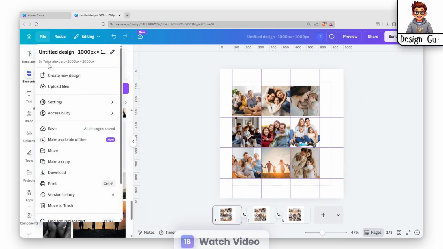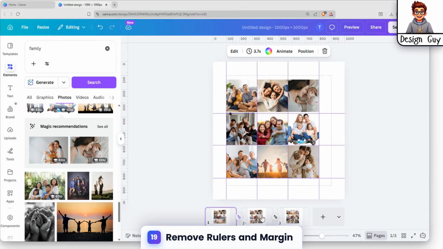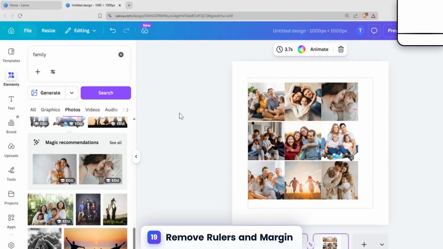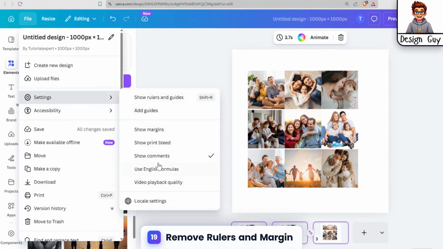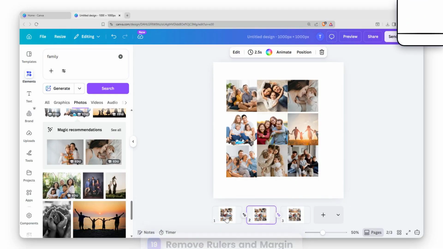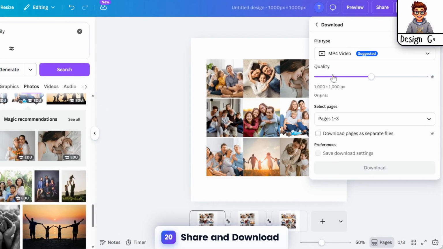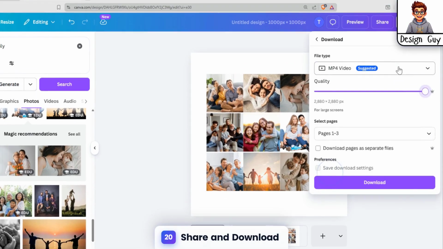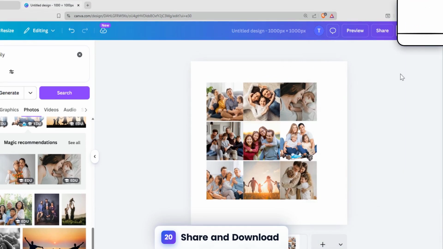Now, click File to proceed. Select all pages by holding Shift and clicking. Then, go to File, open Settings, and disable rulers and margins. Click Share, then Download. Increase the video quality or choose to download it as a GIF format.